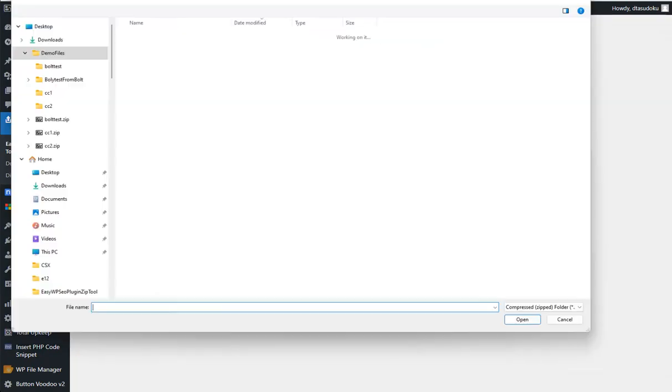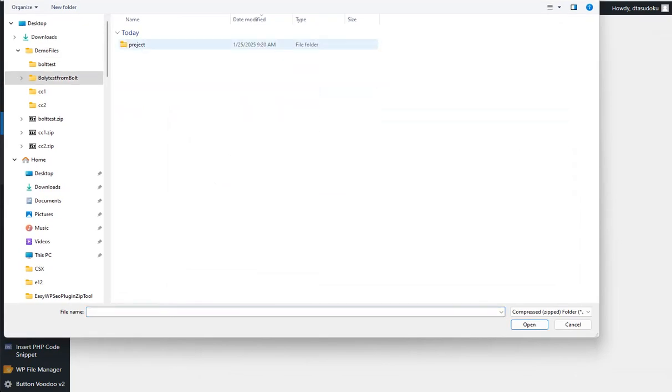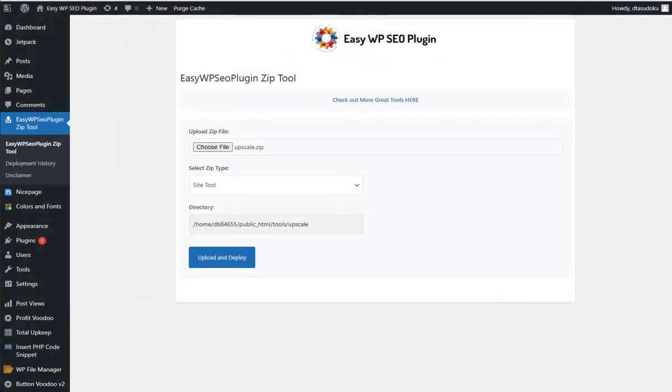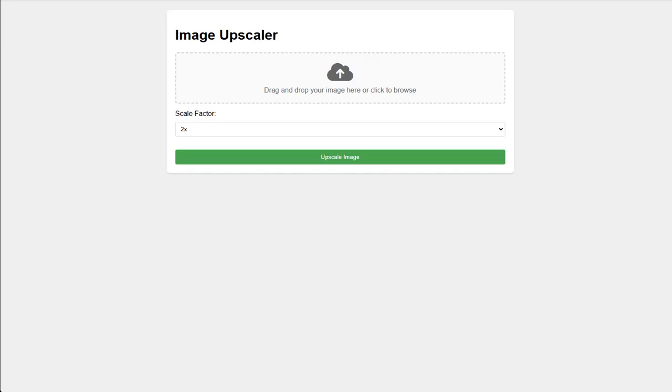So we'll choose the file, and it's actually under this one. There's project, and here's that upscale.zip file. And we'll go ahead and let it be a tool for the site and deploy that. We can test it here by clicking on this link. And hey, it works. Pretty cool.